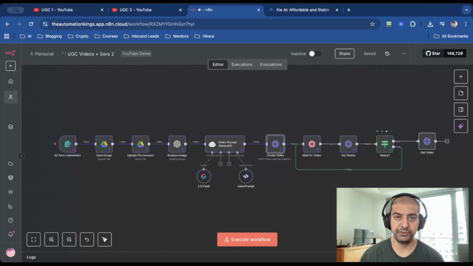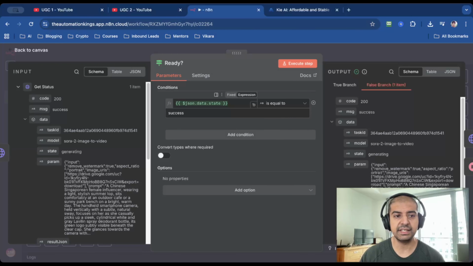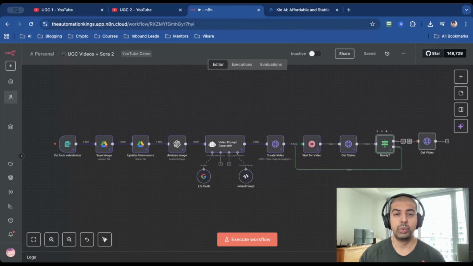And then I've added an if node. So all I'm saying is if the state, which is this value here, is equal to success, then move on to the next step. If it's on generating, then just keep polling and just keep going around and checking every 20 seconds. When this condition is true and the state is successful, it will then run the get video node, which is the last node in the workflow.